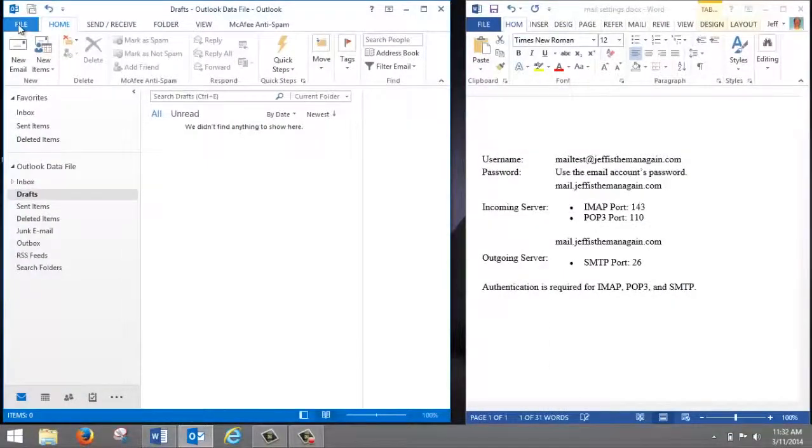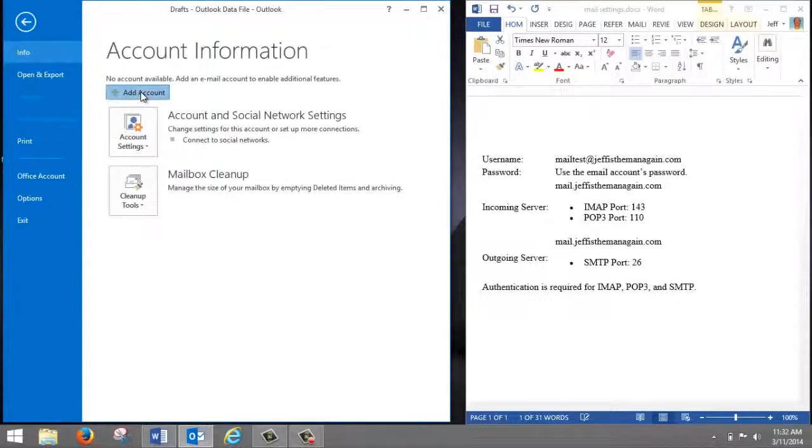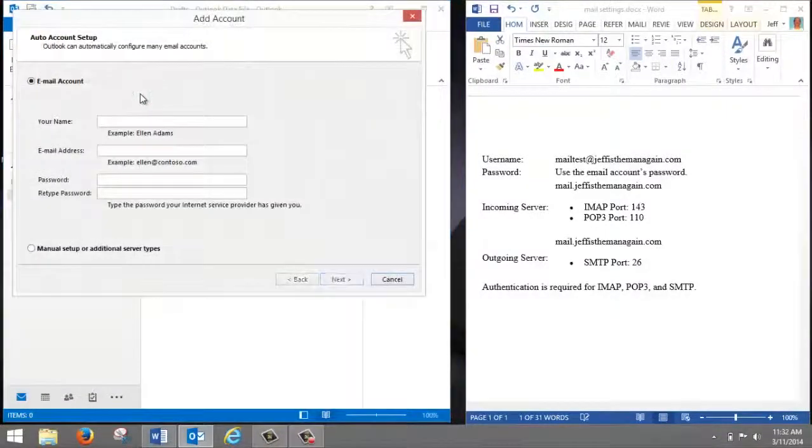works the first time. Click on File, then Add Account. In the Add Account window, if we fill this out and hit Next, it's going to use the auto detect settings, and like I said, that can lead to serious frustration. So we're just going to go ahead and click on Manual Setup and hit Next.